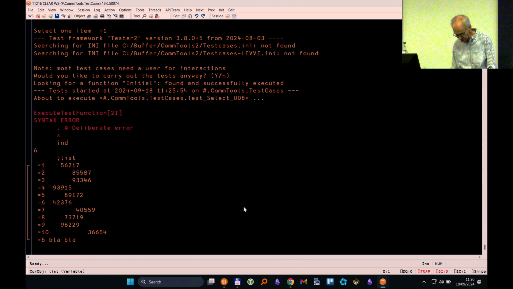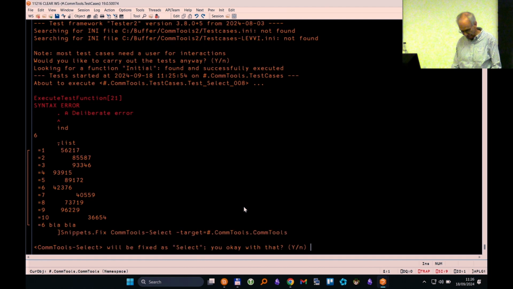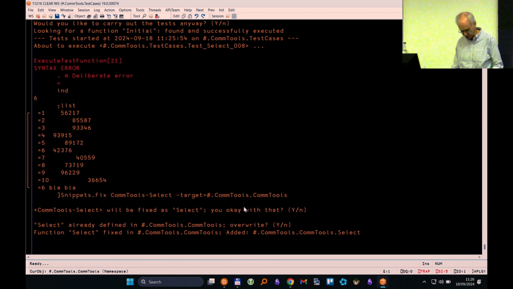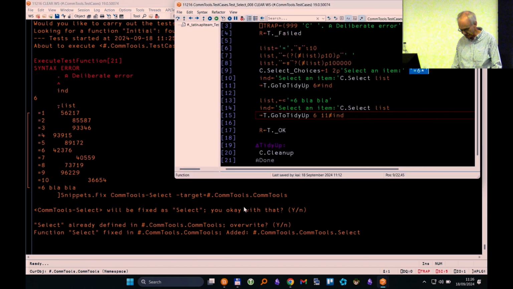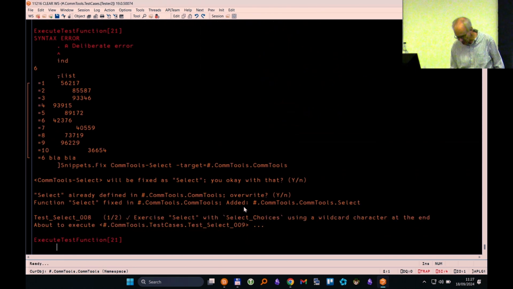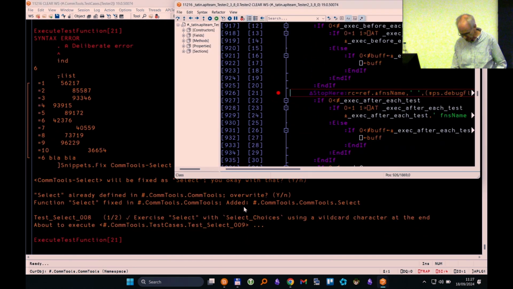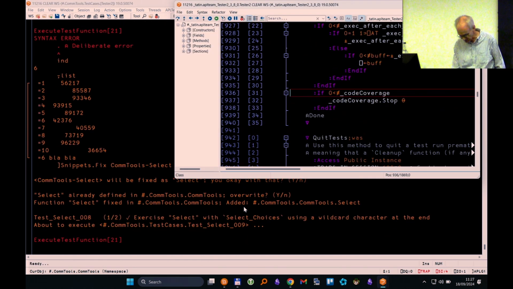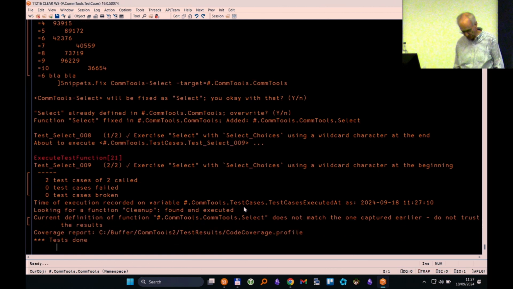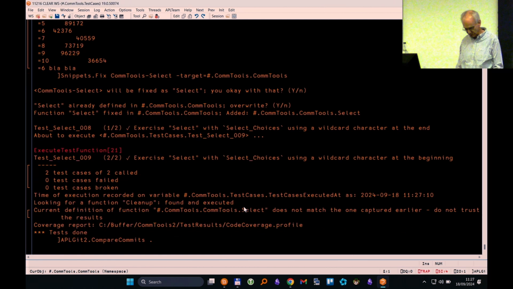In order to fix this, again, I have prepared something. I use snippets.fix again, and now I have a fixed version of select. When I execute this again, I pass the test. I can carry on. And the second test case will pass as well. Job done.